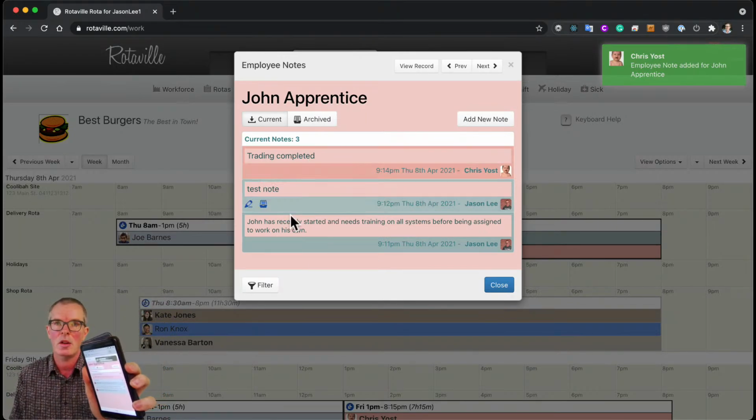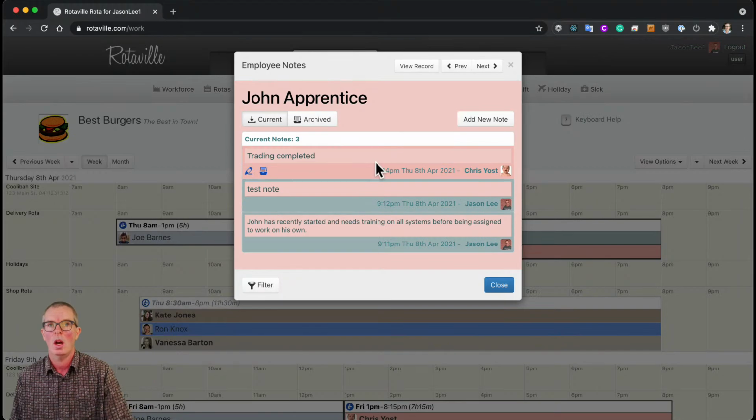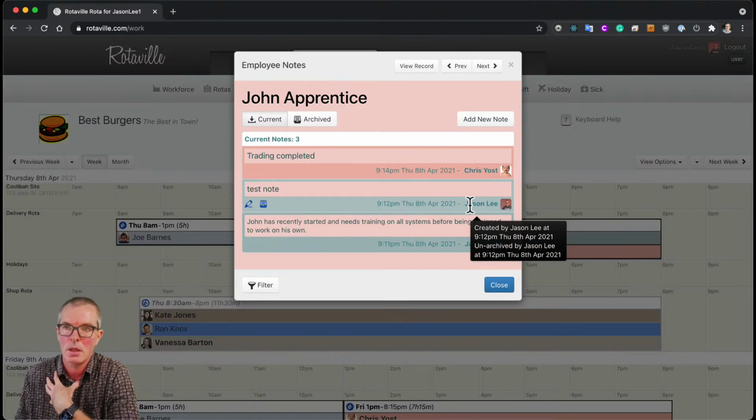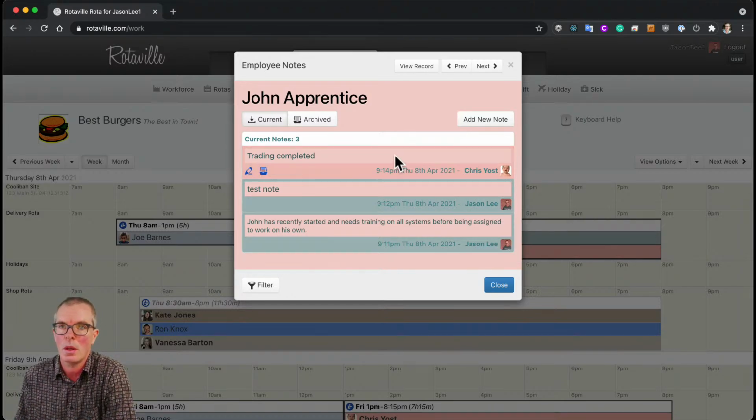And you may notice here it also got updated in real time on my screen. So we can see that this note here has been added by Chris, whereas these first two notes were added by me, Jason. So each note that's been added by a different manager is labeled with their name.